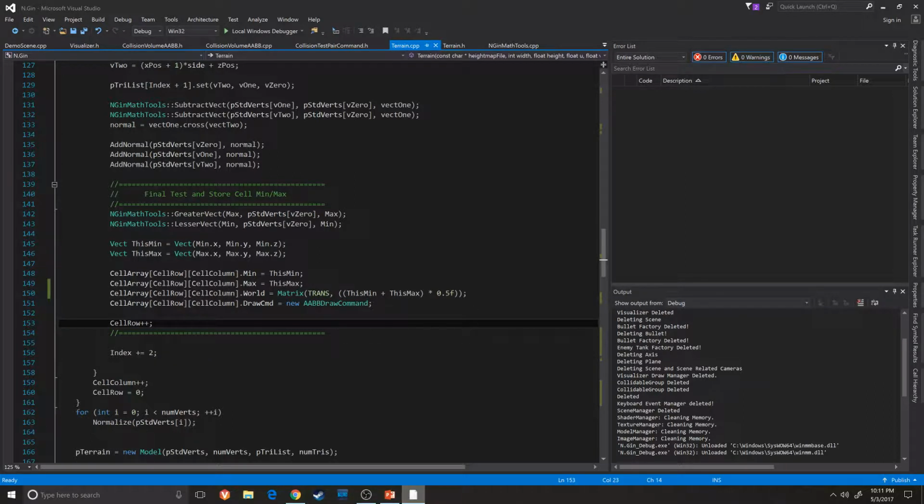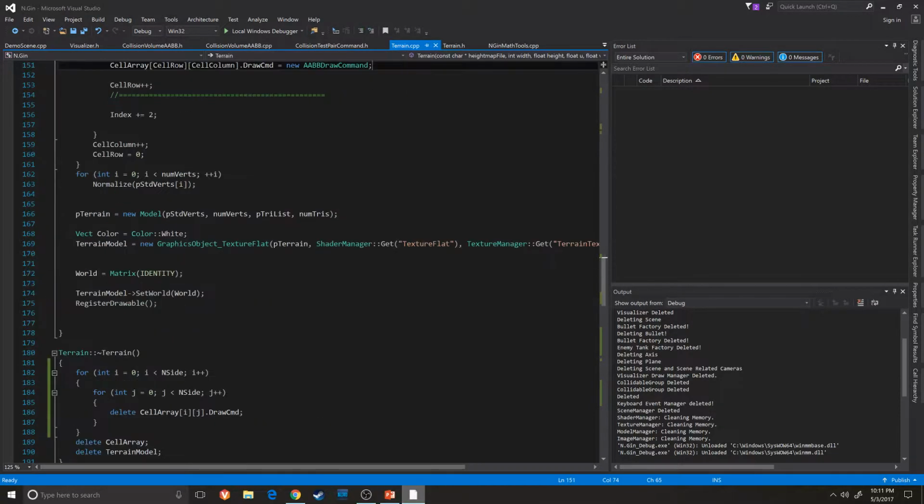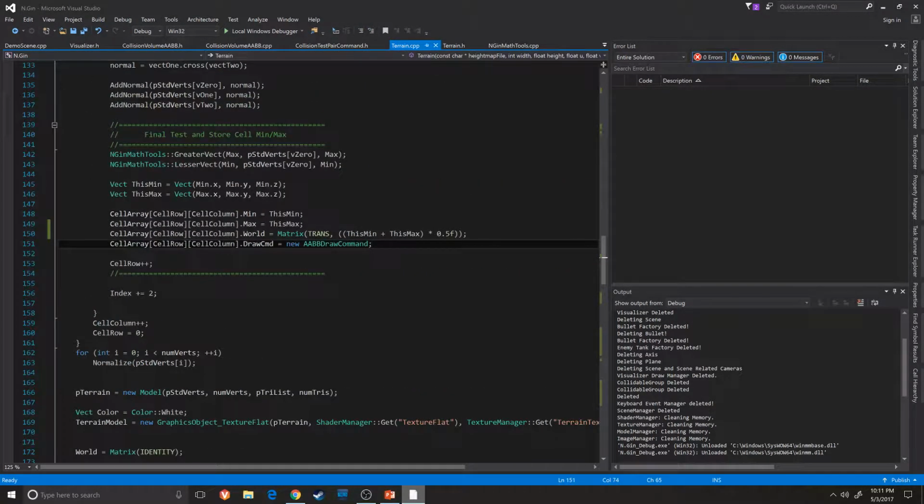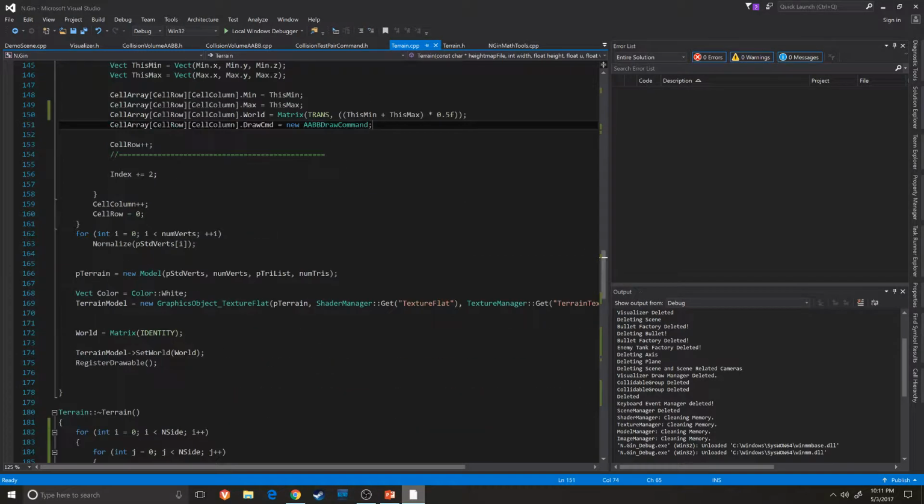This is a two-dimensional array of cells, so it's kind of like a grid. And then I create a new draw command. This is just for the visualizer. Don't worry, I delete it down here, so it's taken care of there. So down here I create a graphics object with that.